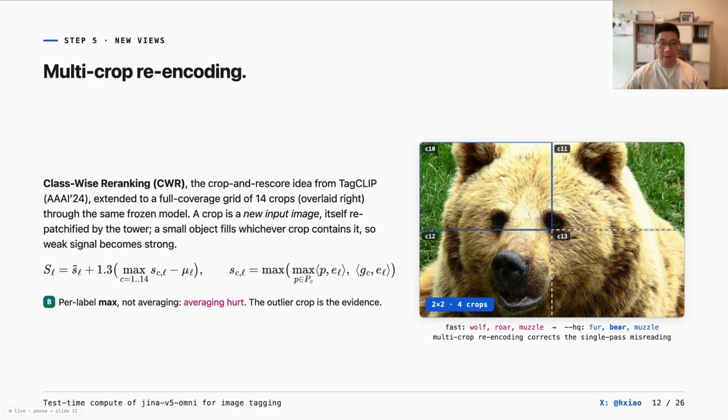So now probably the most interesting part is that instead of just sending the image once, we can also do manual splitting, like cropping. Here is an example where you do 14 crops following the TTL idea from Triple AI 2024, and all through the same frozen embedding. So each crop is a new image. It gets repatched, scored against every label, and we take the maximum per label across crops.